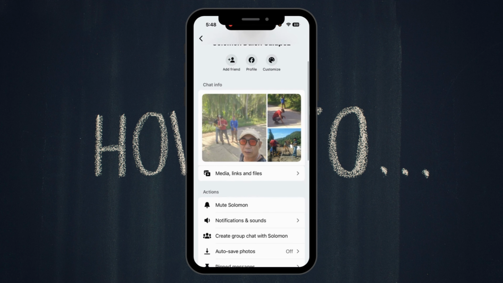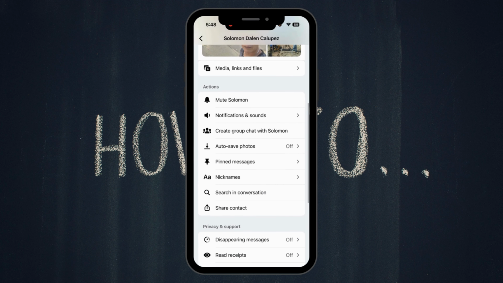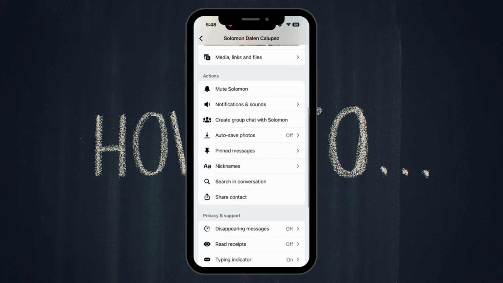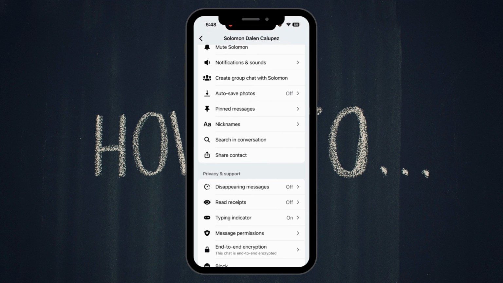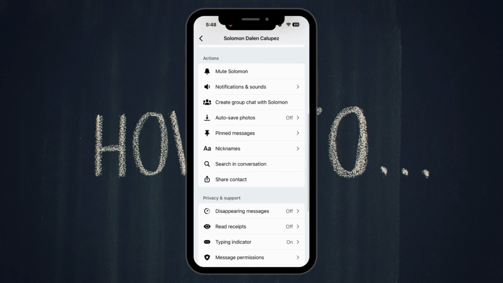Now scroll down and check if vanish mode is enabled. So you should see the vanish mode on your side. On some phones, you may directly see vanish mode, while on others, it could be under privacy settings. If it's turned on, simply disable it.